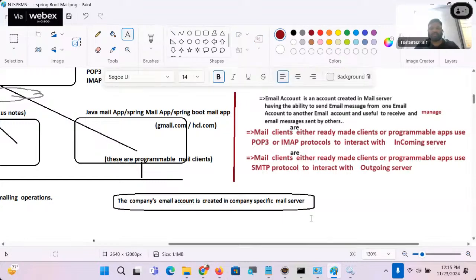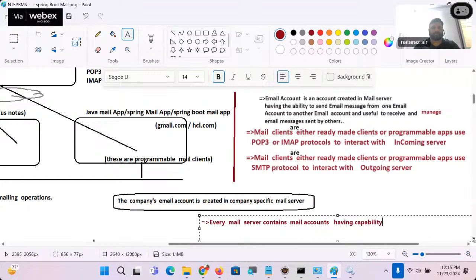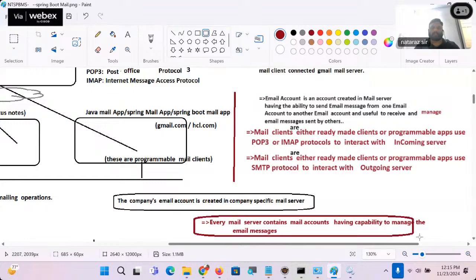Super guys. Tell me here, every mail server contains mail accounts having capability to manage the email messages. What is that? Having capability to manage the email messages. Is that clear, guys? I want reply, my dear. Come on, everyone. Super, guys.